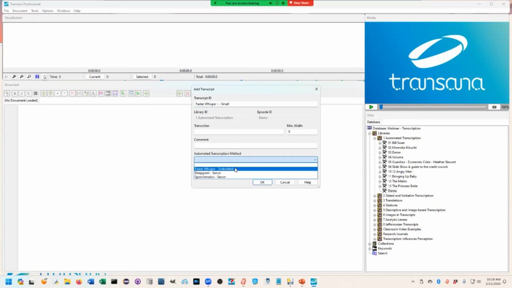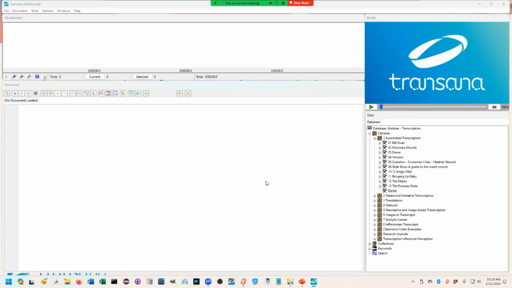That allows me to choose Faster Whisper or DeepGram or Speechmatics, whichever one I've decided is best for this particular part of my research project. So I'm going to choose Faster Whisper for that. And I'm going to click OK to signal that I want to create the transcript now.